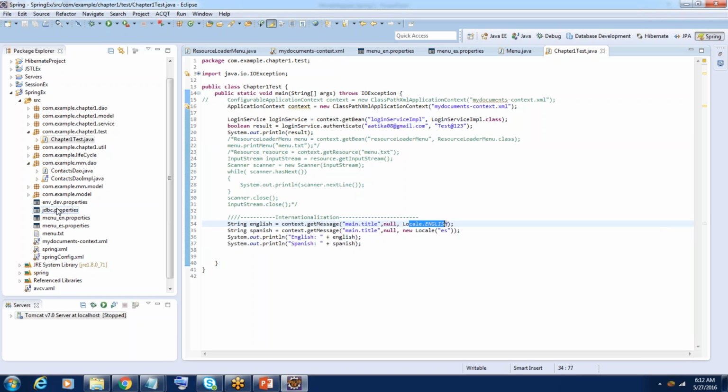So it will go and read the contents from this menu underscore EN file. Over here when you're specifying this locale, it will go and get the contents from this file. And when you specify locale as Spanish, it will go and read the contents from this file. So based on the language selected by the user, it will read the contents from that specific file.